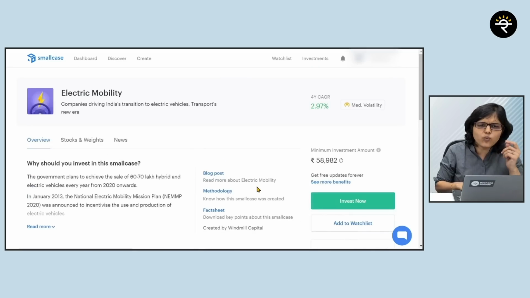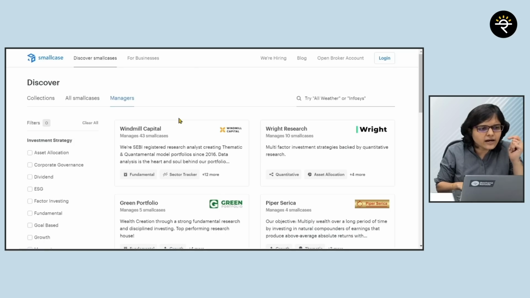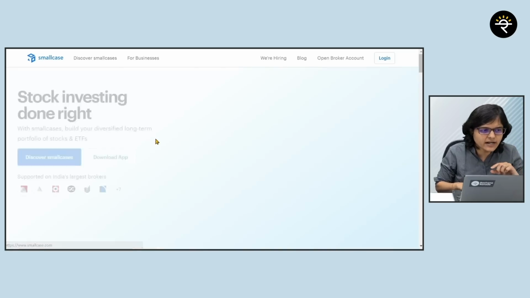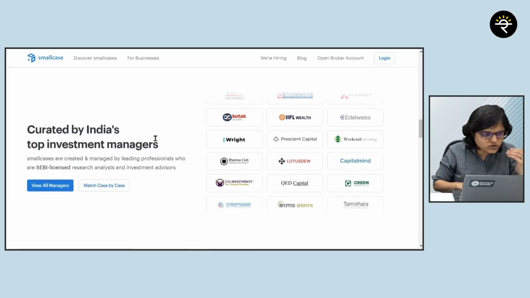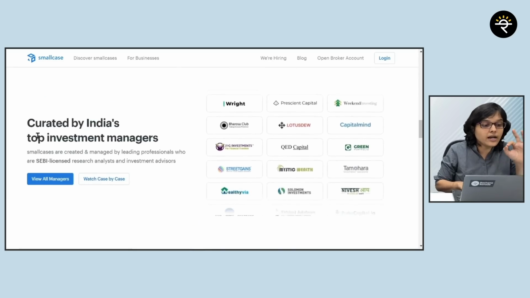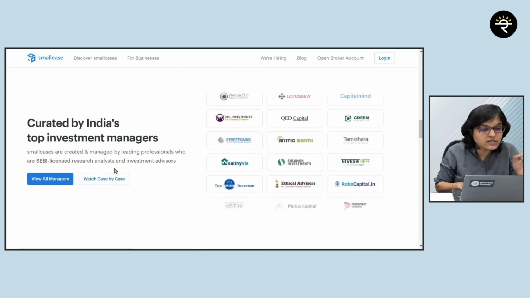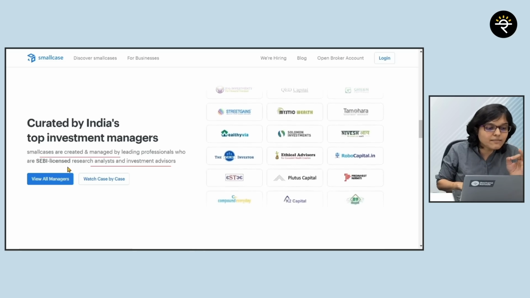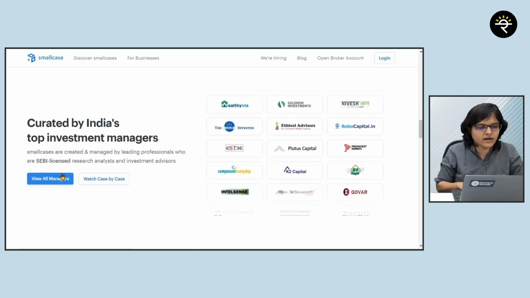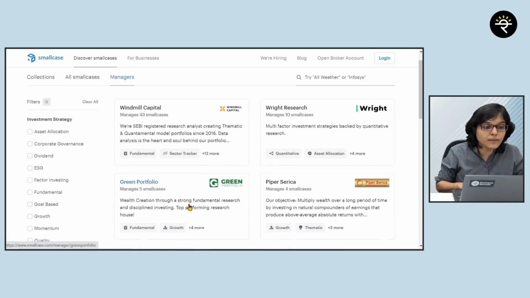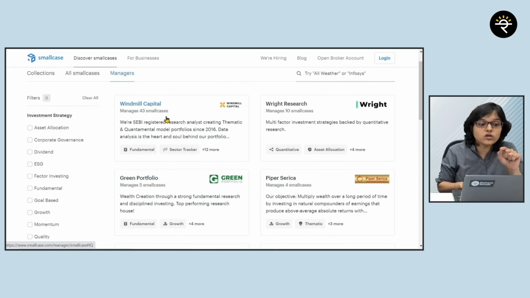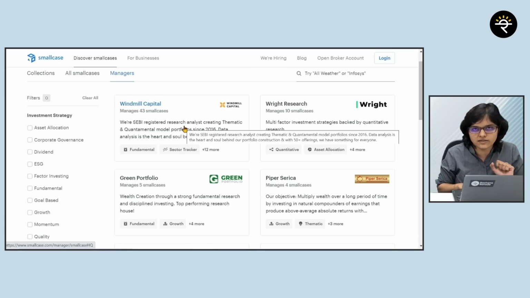But then again, one more question I'm sure is in your mind: who all can create these smallcases? So I've again gone to the homepage of smallcase.com. I'm just scrolling down, and you can see that all these smallcases are curated by India's top investment managers. These are leading professionals who are SEBI licensed research analysts and investment advisors. If you click on View All Managers, you will see an entire list of all those people who have created the smallcases. In fact, it also tells how many smallcases these managers manage. For example, Windmill Capital is managing 43 smallcases.